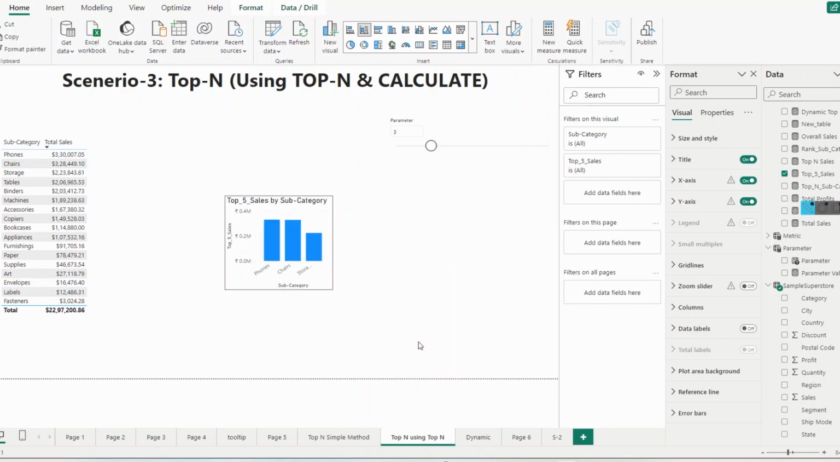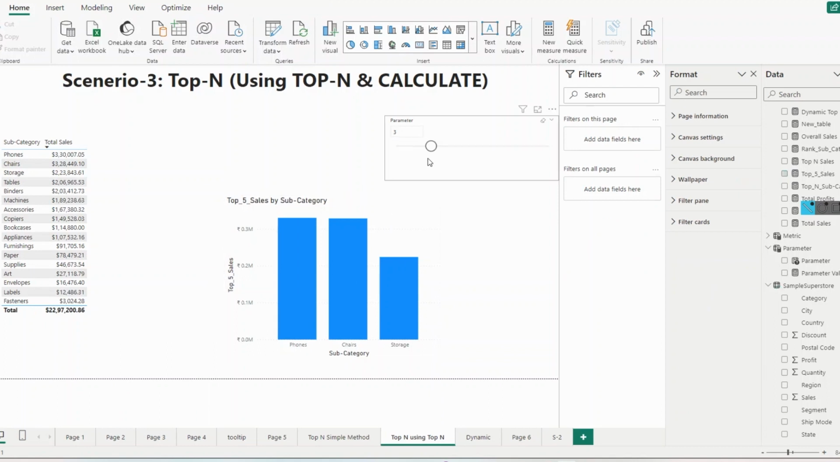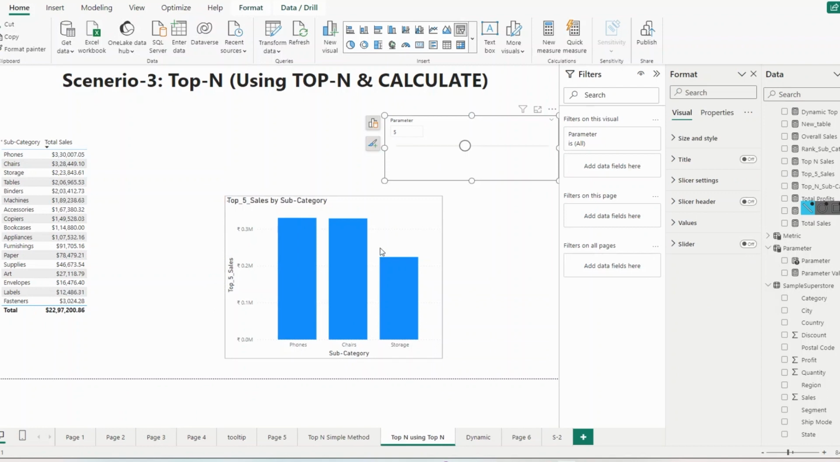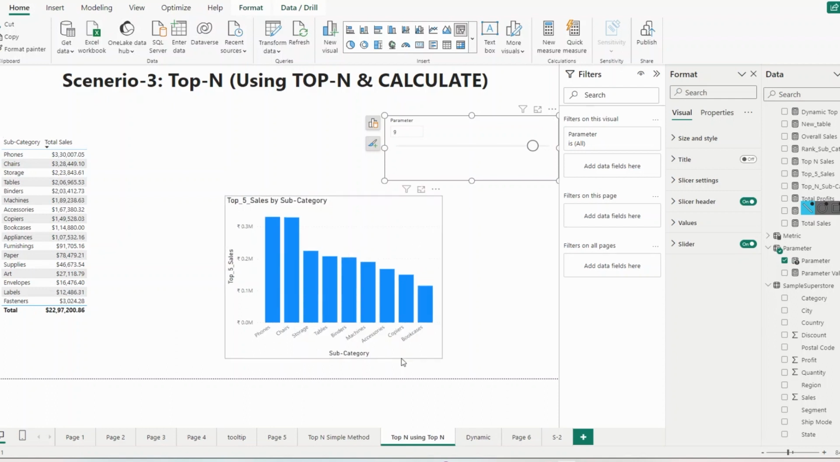Okay, this is the column chart that we are able to see, and here we are seeing only the top 3 subcategories. Now if we change it to 5, you can see that this graph will change to the top 5 subcategories. Similarly, if you want to see the top 9, you can see the top 9 subcategories as well. You can verify this visual with this overall table. So with this we have used the top n and the calculate function to get the top n subcategories on the basis of our total sales. Thank you.